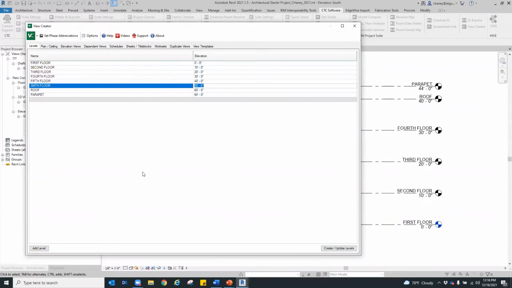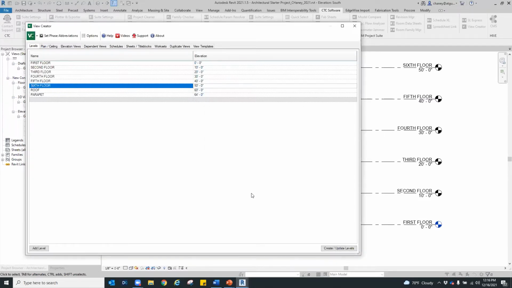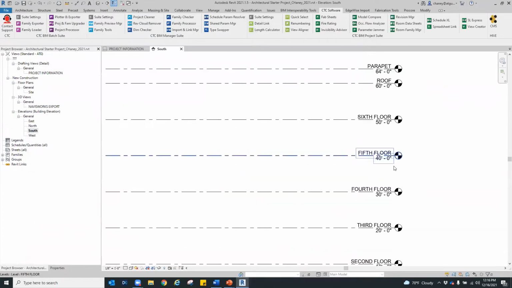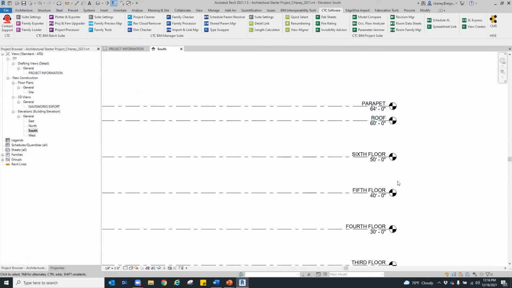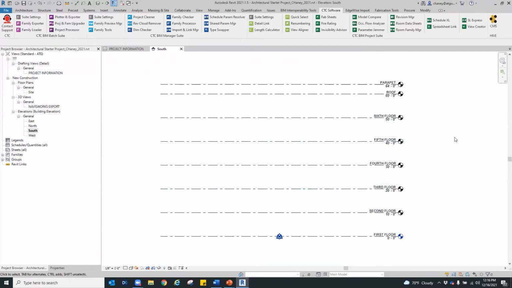And so if I come down here, I can now hit create update levels. You'll see 2 levels were created and 2 were updated. So the 5th and 6th floor that I made, and the 2 that were updated, the roof and the parapet. And then if I close this, come back here, you can see those levels actually were created and these were moved up. So you can actually use this view creator tool to not only create those views, but also create those levels.